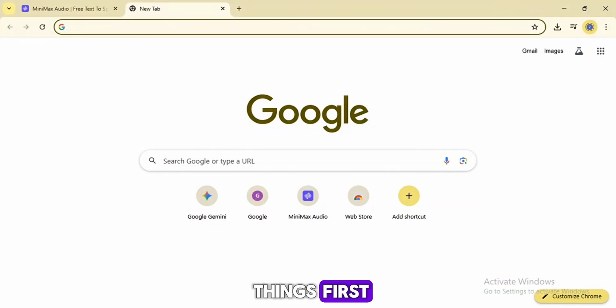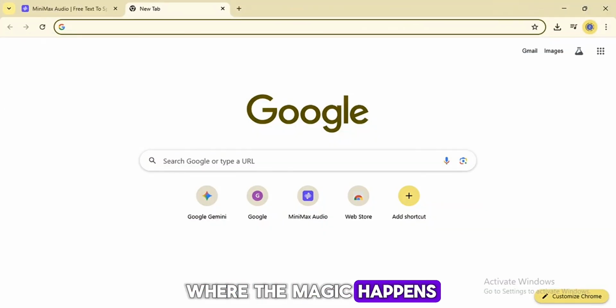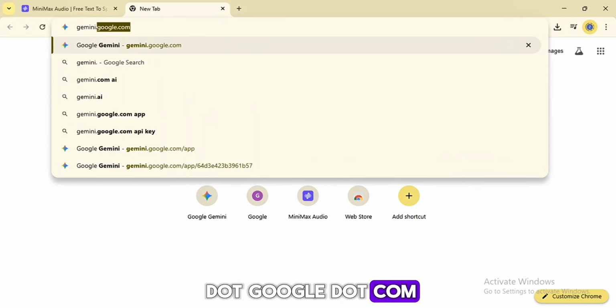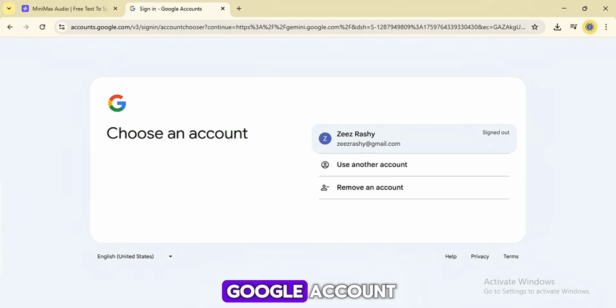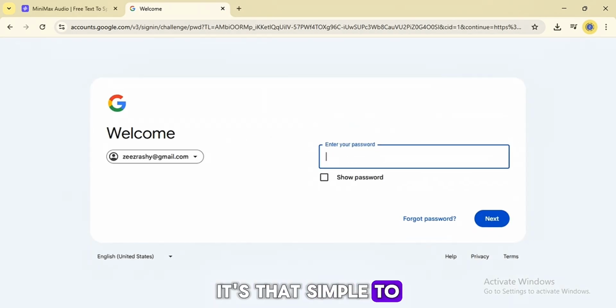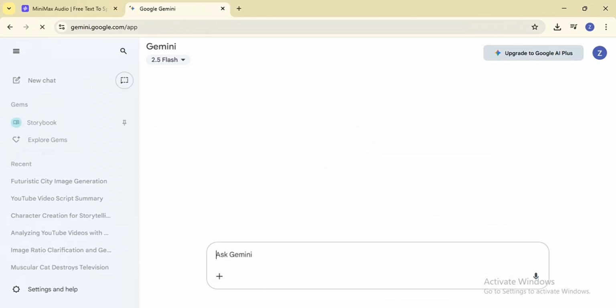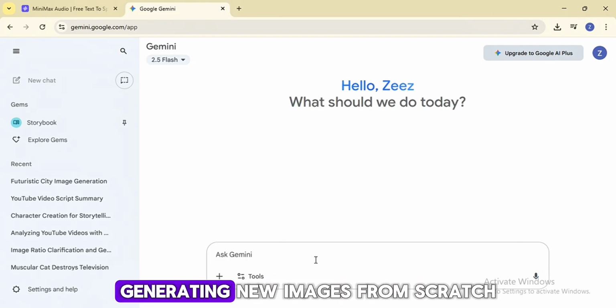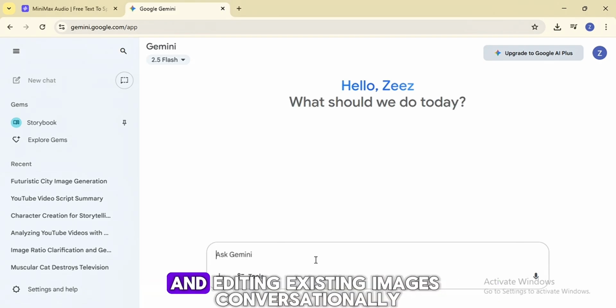First things first, let's get you to where the magic happens. Open your web browser and go to gemini.google.com. You'll need to be signed in with your Google account. It's that simple to access this powerful tool. Now, let's look at its two core superpowers: generating new images from scratch and editing existing images conversationally.